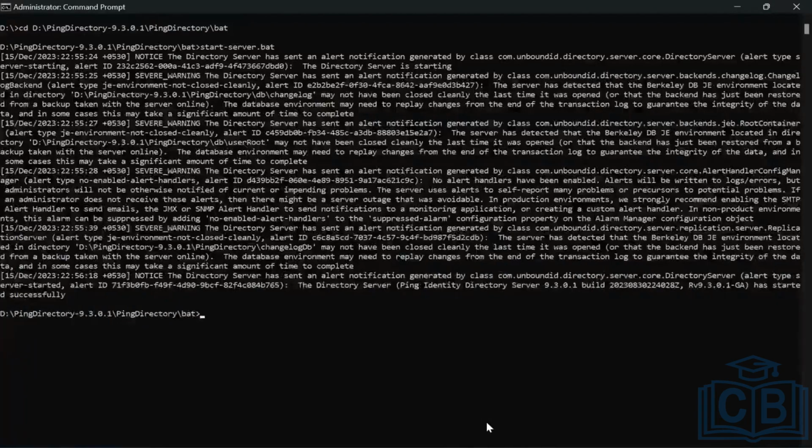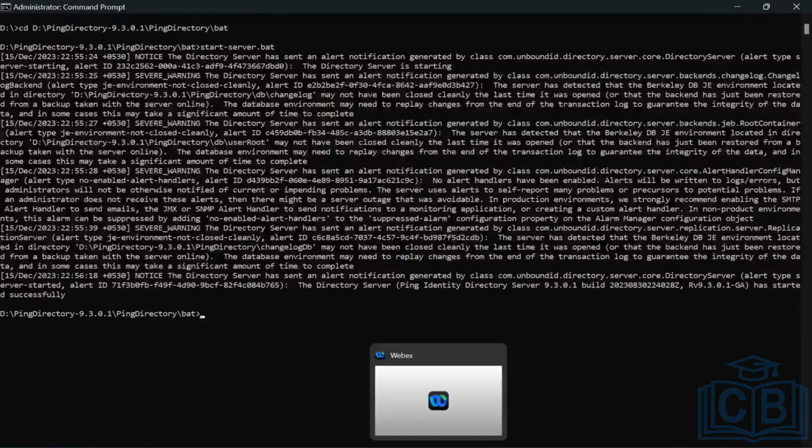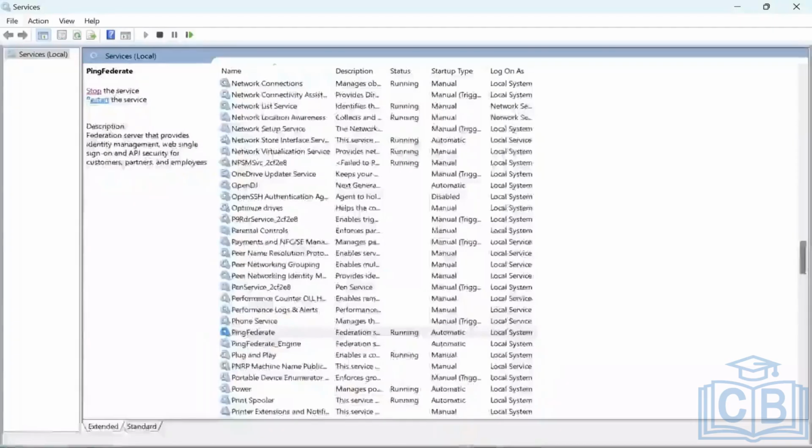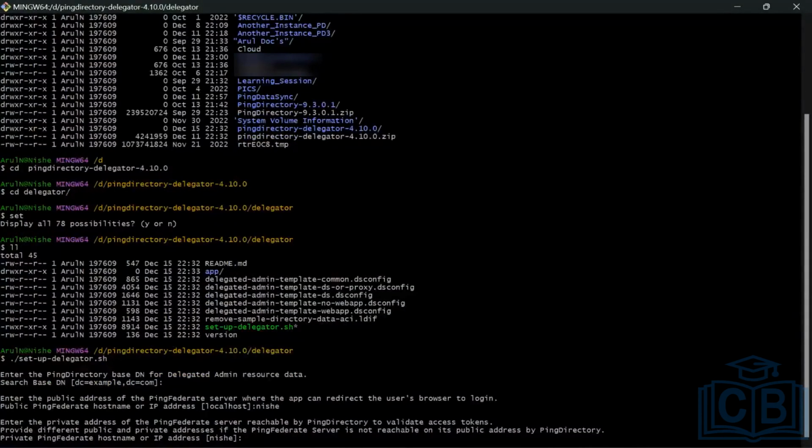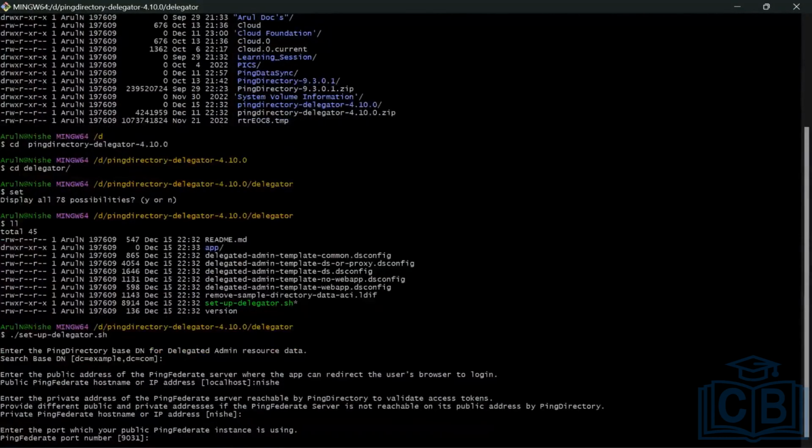Let's say both of them are started. Can you just check the PingFederate service? Go to the console. It will work. Now here the PingDirectory is the same. Sorry, PingFederate hostname. Can you put the name? PingFederate hostname is the same thing, right? One minute. Now, what is the port number?